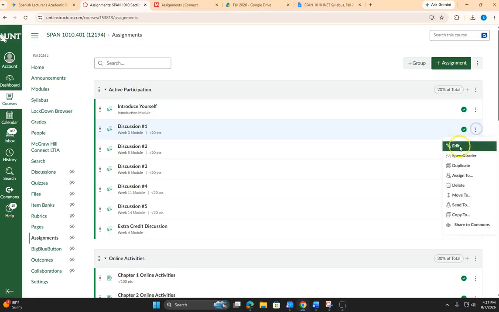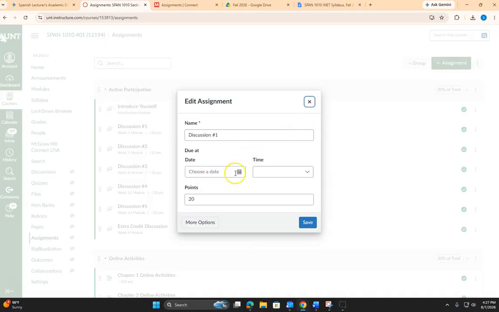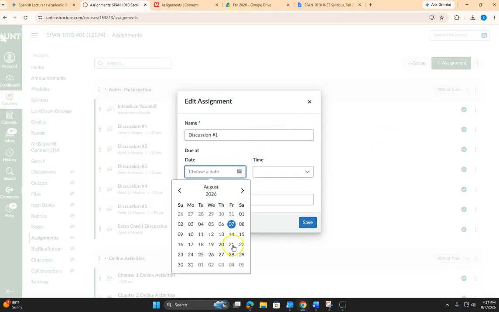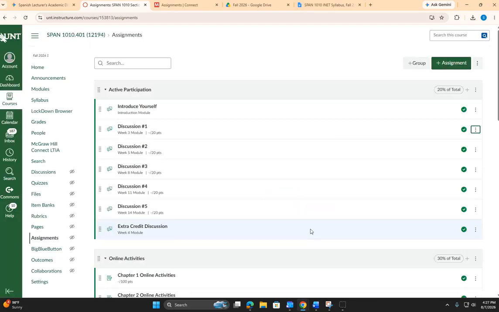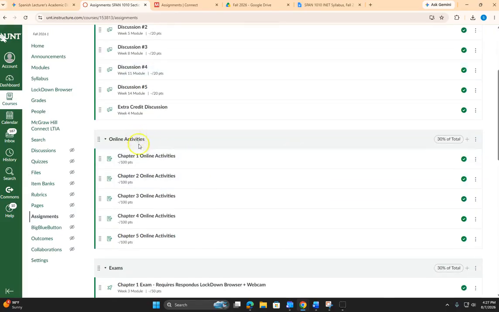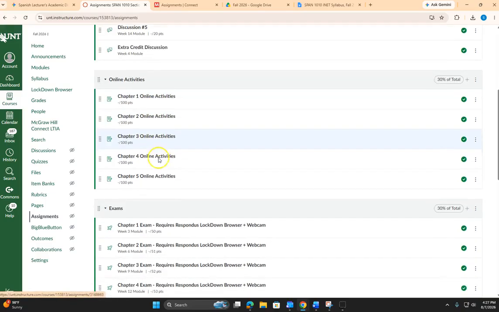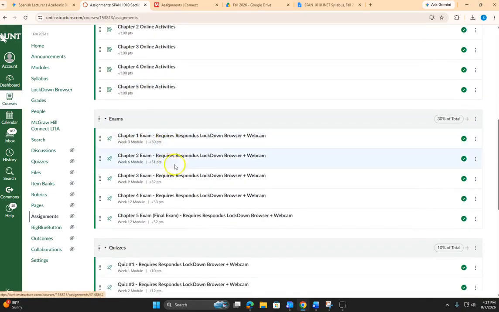So I'm going to click the vertical ellipses, edit, and I'll put in my due date. And the due time came up automatically. I'll click save. And I'll simply repeat that for each discussion. The discussions don't have a period of time in which they're open and closed, so we can just leave that as it is. For the online activities, they span a 3-week time frame, so we don't want to set a due date for those. The due dates are in Connect.